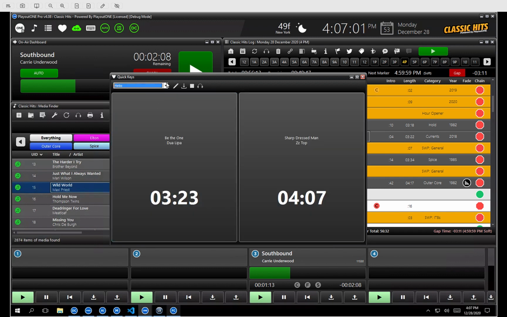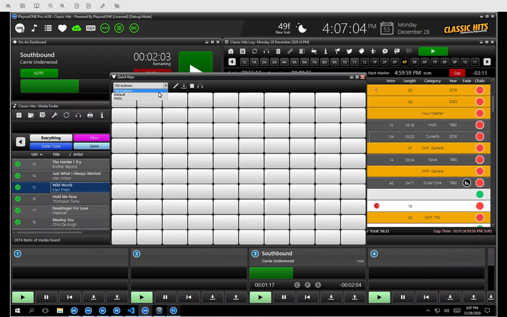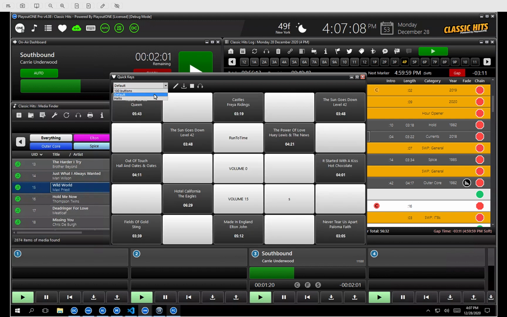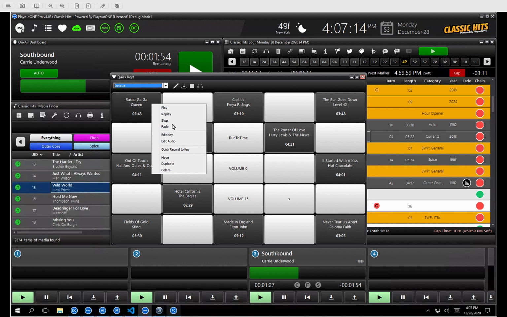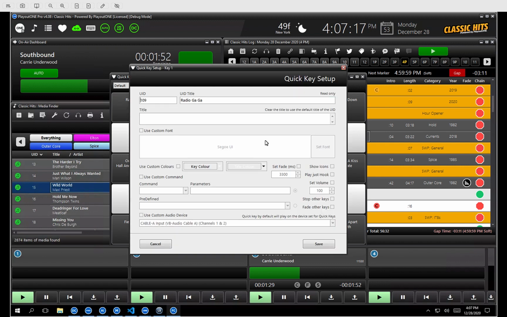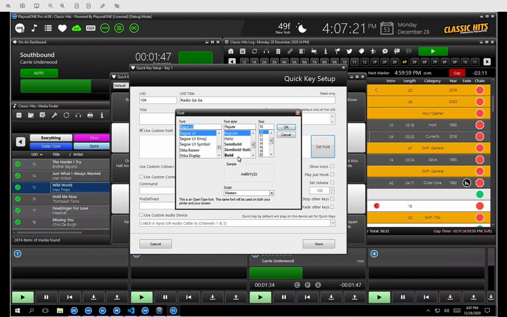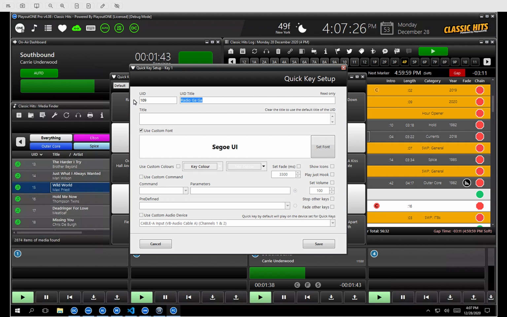So here's a quick key set called Hello, and it's got 2 on it. You can make as many of these sets as you want to. So by default, here is the default page, and it's 25, 5 by 5. Let's go and edit Radio Gaga. So we can edit the key. We can change the font on this, so we can go really quite bold and stand out. We can change the title to be just Queen. There. Let's change the color to be green and black.